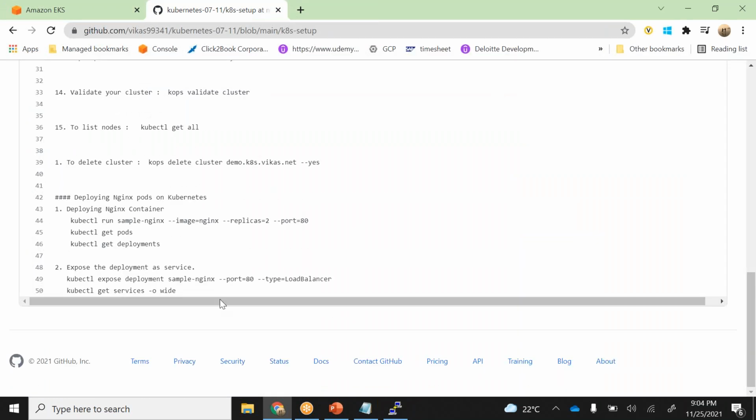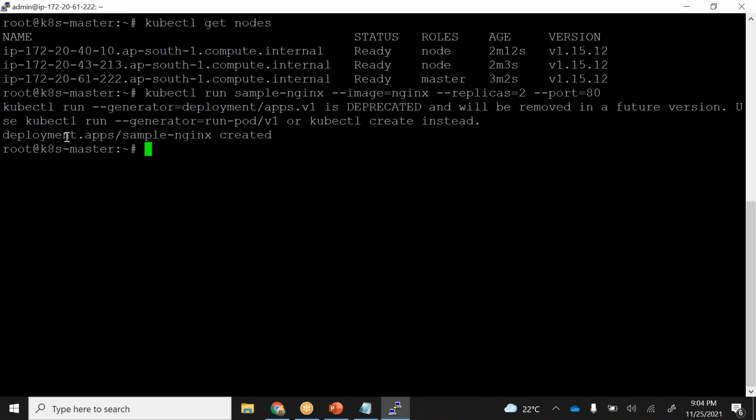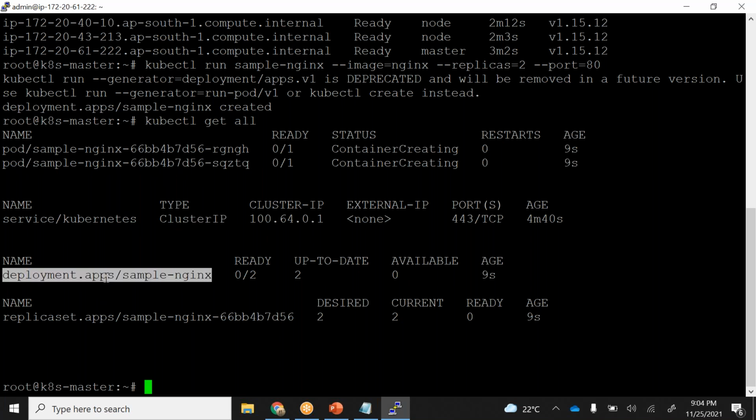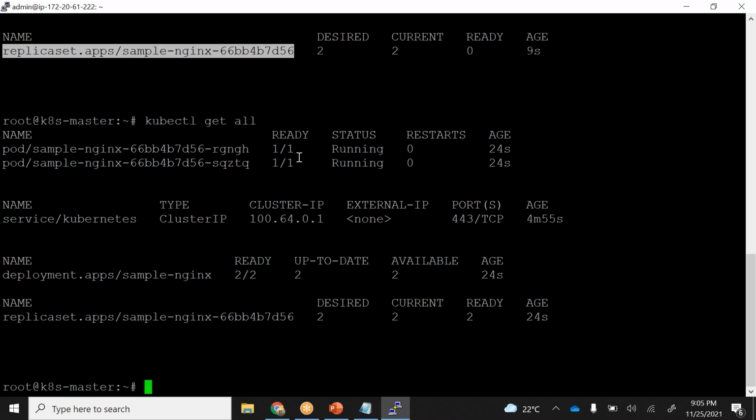So let me say I want to run some Nginx container. I can run it here: kubectl run sample-nginx with replicas 2. If I run like this, it says deployment nginx created. Now if I say kubectl get all, I can see two pods are running because I gave replica as 2, and this service is a cluster IP, which is the default one, and this is the deployment, and this is the replica set. If you come here again, you can see they are running. Replica set is 2 and deployment is 2.